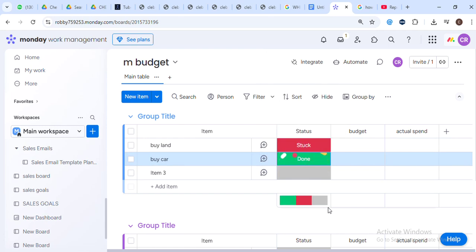Lastly, we'll set up automation. Go to the Automation Center, find the Budget Tracker template, and apply it to your board. Let me explain why this matters. With automation, you'll receive real-time updates when tasks go over budget or are near completion. Here's what's happening behind the scenes. Monday.com is doing all the heavy lifting, tracking your budget and alerting you when necessary.